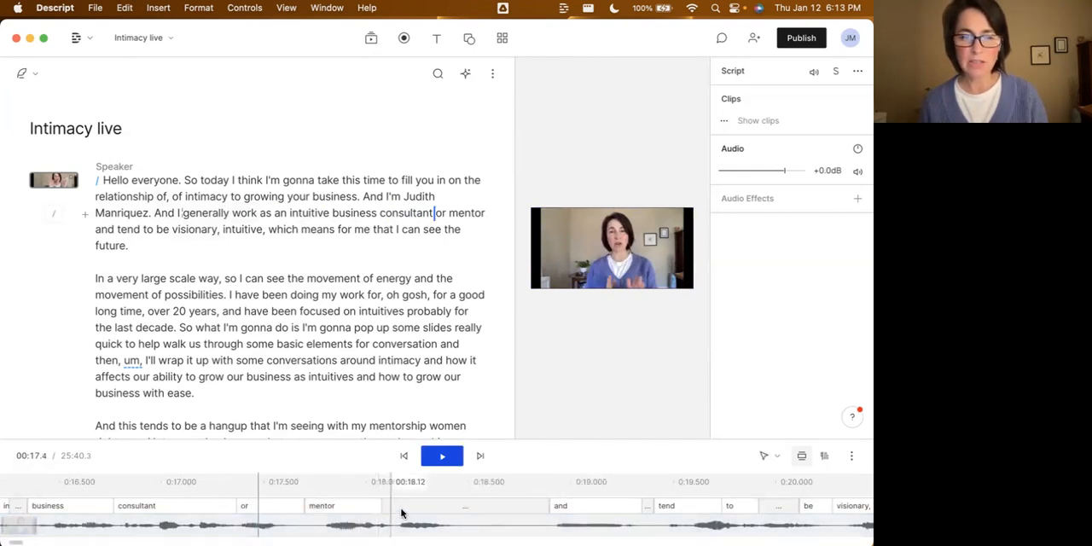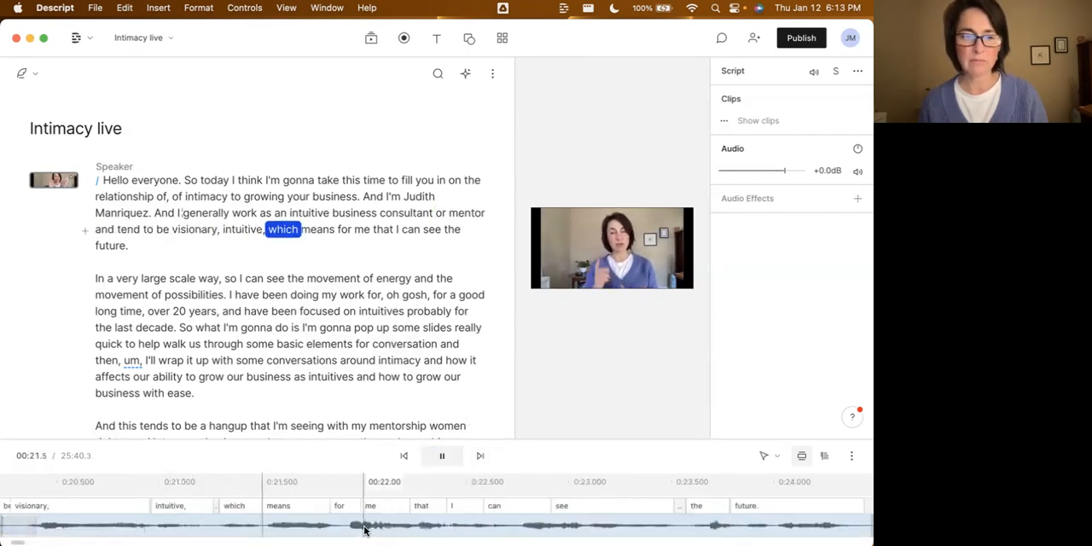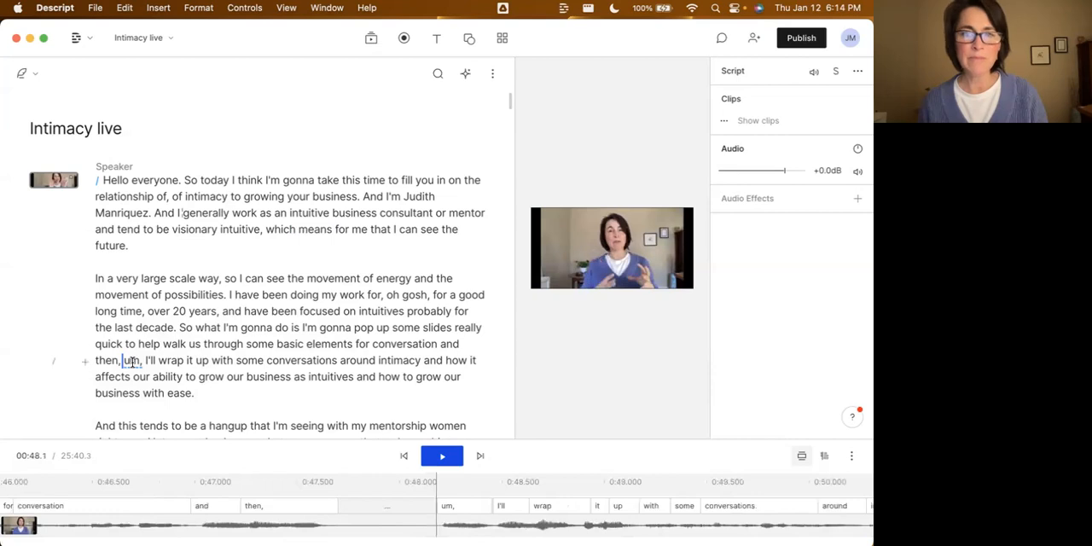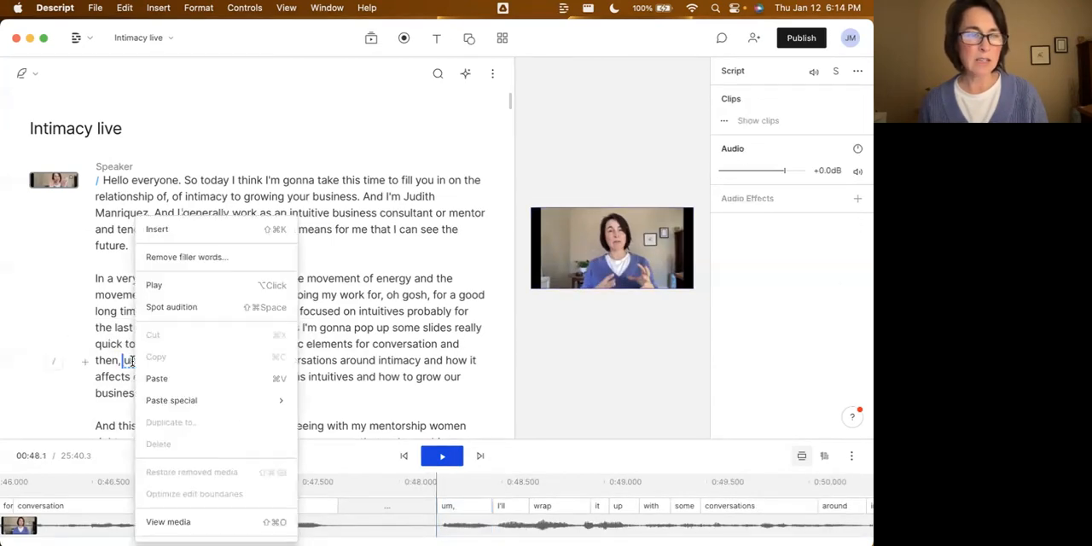So look at this. Do you see this space here that's missing, this right here? For mentor, and tend to be a visionary intuitive, which means for me that I can see the future. So visionary intuitive. Sometimes you get a word that's not correct, and you'll want to come in and correct the word.